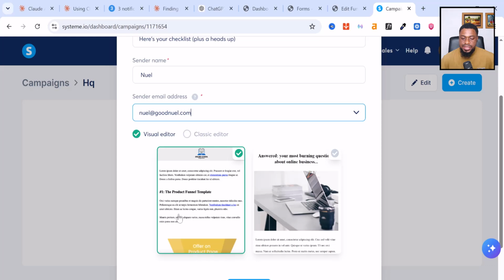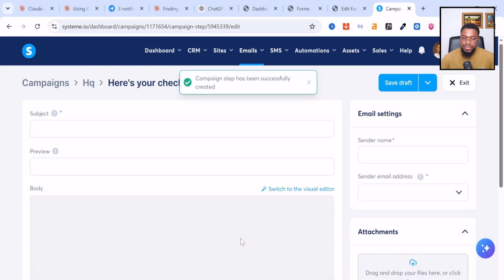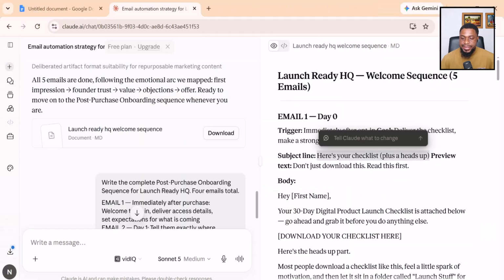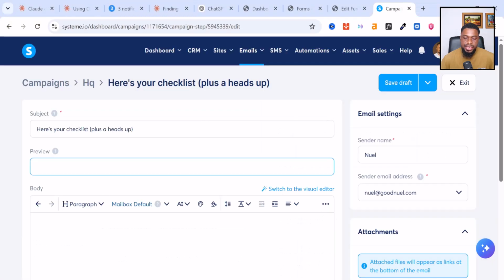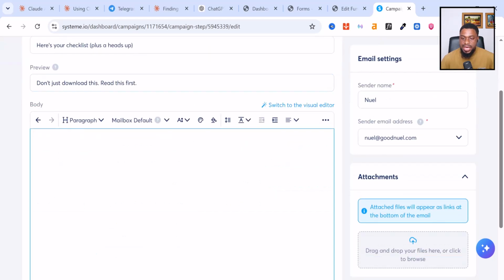This is where you select the kind of editor you want to use for this email. We have the visual editor and the classic editor. Personally, I prefer the classic editor, so I'm going to switch to the classic editor and click on save. Now we are inside of the classic editor, and here we have the preview. If you come back here again, this is where we have the preview text. This is what they see, and it basically acts as a subheader. I'm going to copy this, come back to system.io, and put it right here. This is where the body of the email actually goes.